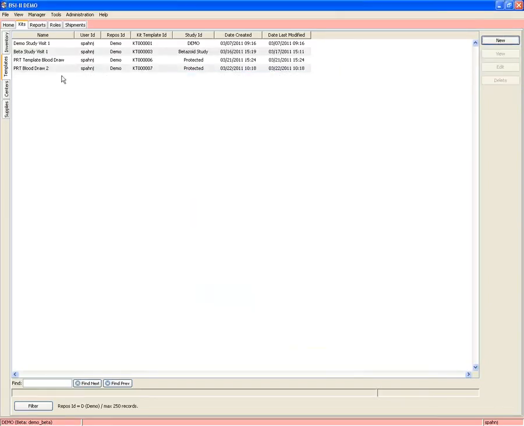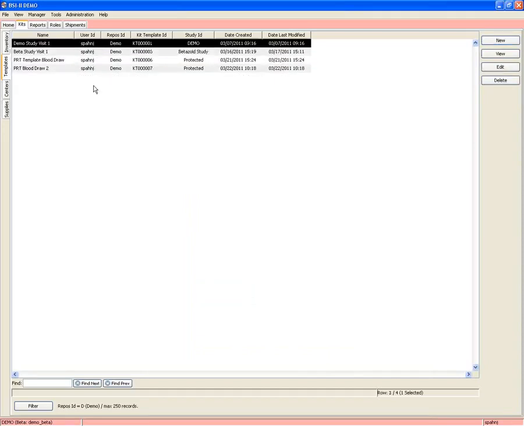And then my kit template will show up here on my manager of available templates. Now if I'm no longer using a template, I can go ahead and delete it, and I can edit templates from this manager as well.